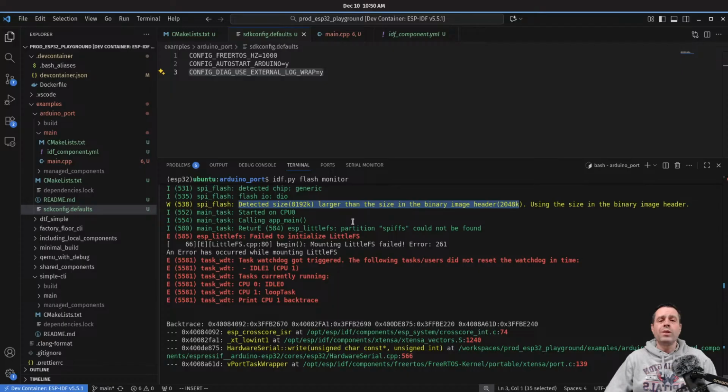We can ignore that. What that's saying is, by default, IDF says you're probably using a 2 megabyte flash chip. In our case, this little dev board that we have is 8. And so it's saying, hey, there's a mismatch there. Doesn't matter. It still runs. It's just letting you know. We'll fix that in a second with some more SDK config default magic. But now it's saying failed to initialize little fs. And then this is saying ESP little fs partition spiffs could not be found.